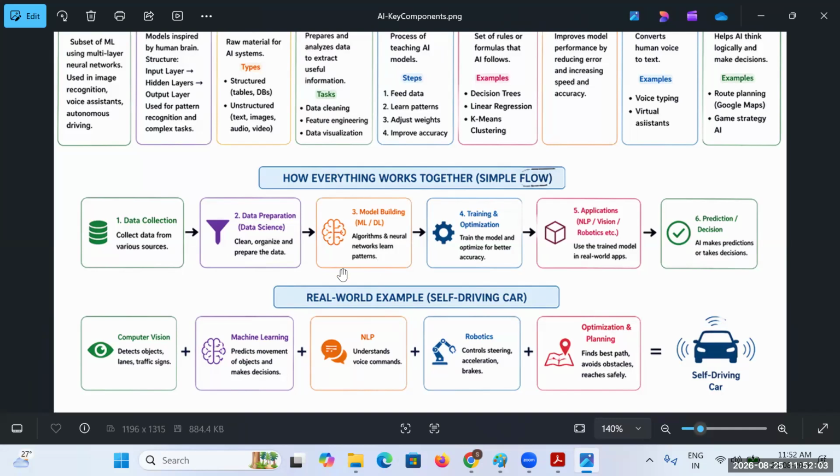And then you will go on to model training, which is the next perspective here.